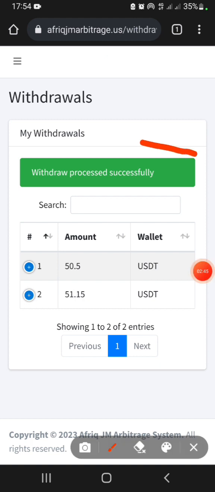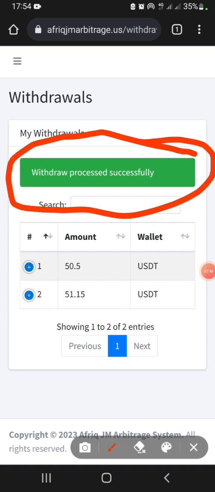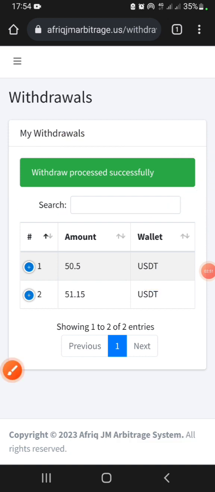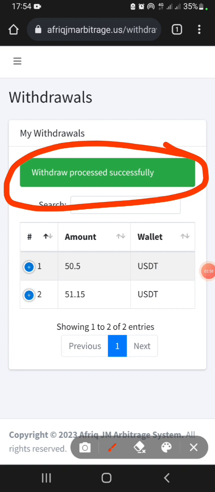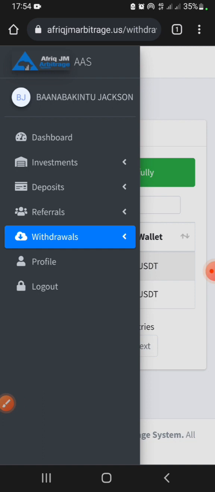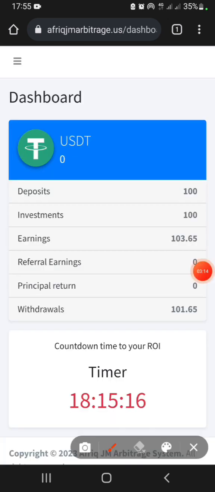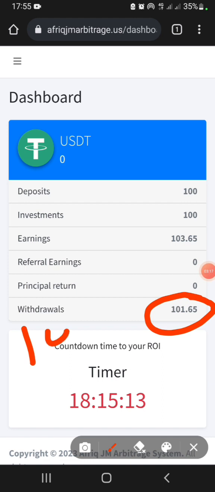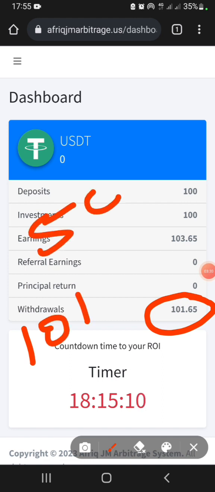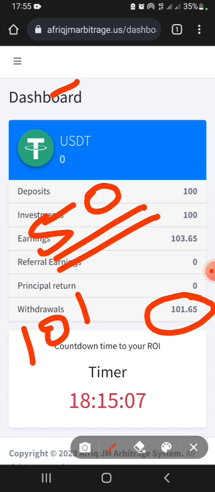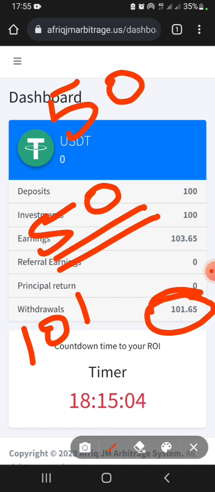Okay, withdraw processed successfully. And right now, let me check. There isn't anything like withdraw pending. There isn't anything like give us a minute for the admin to review. No, I think it is instant, right? Let's just check and see. Where should we check? Okay, let's go to the dashboard. In no minute, guys, in no minute. If you check on withdrawals, it says 101, right? I had 50 that I withdrew previously. Today I withdrew 50, but in no minute it says my withdrawals is 101 so far.